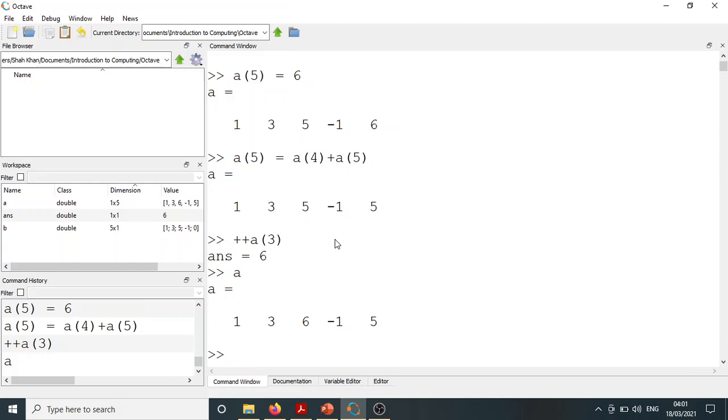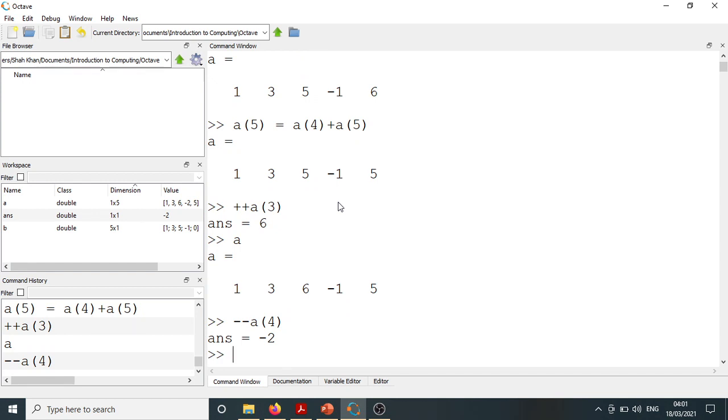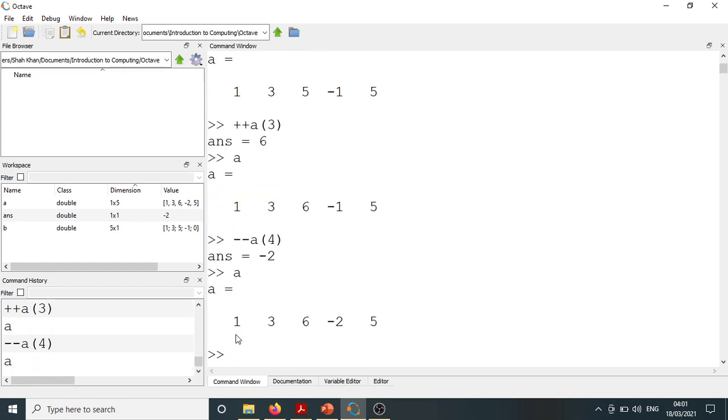We also have this decrement operator. Say for example, we want to decrement -1 further. Okay, it is already -1. We want to decrement it. So -1 is basically A4. We want to decrement. So you press the negative sign 2 times. So we want to decrement A4, the fourth element of A. This is the fourth element of A. Okay, we want to decrement it. So decrement it. Fine, no problem. So this is what A becomes then: 1, 3, 6, minus 2, 5. This is what A becomes then.